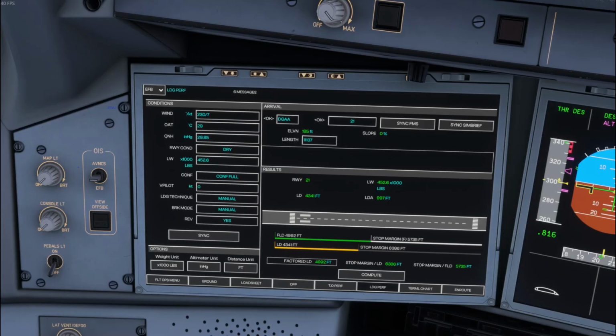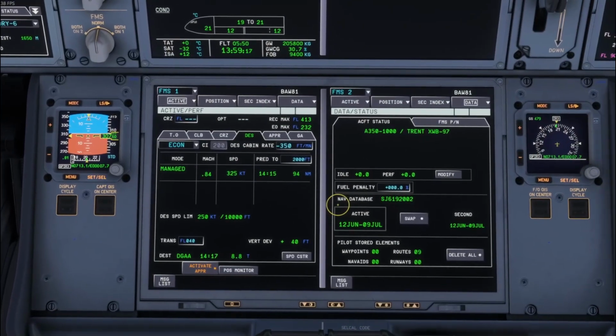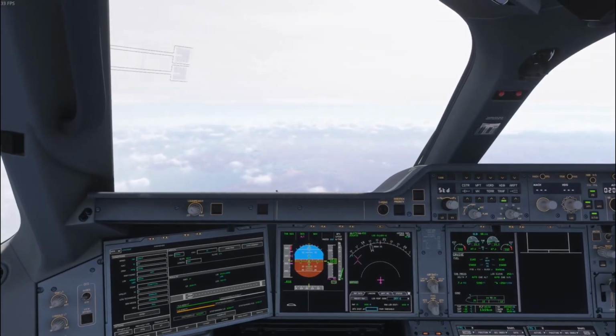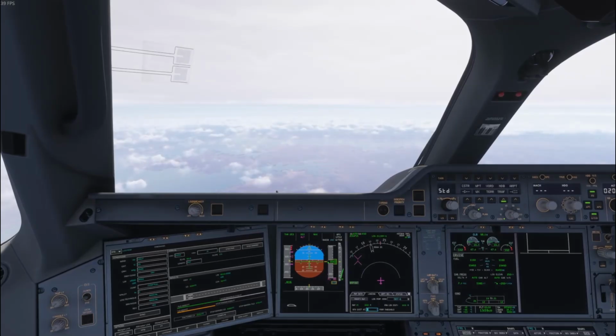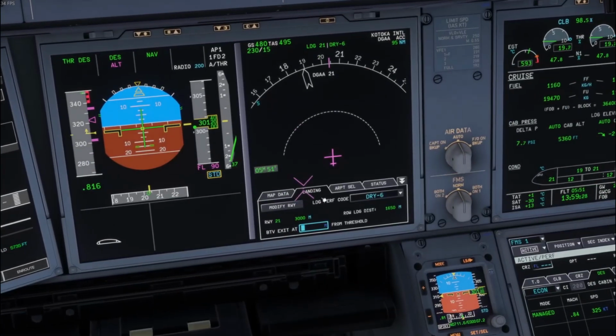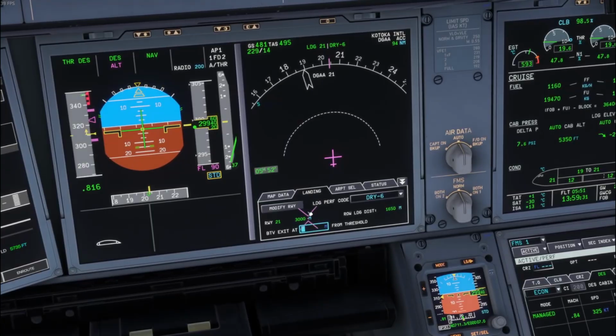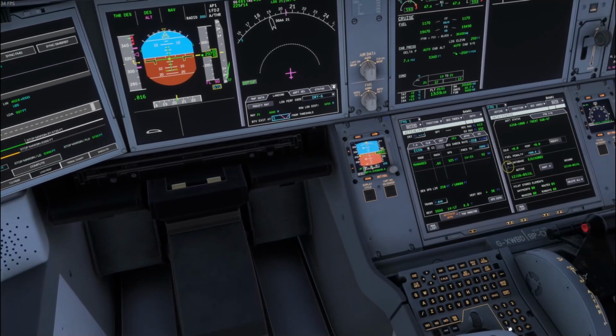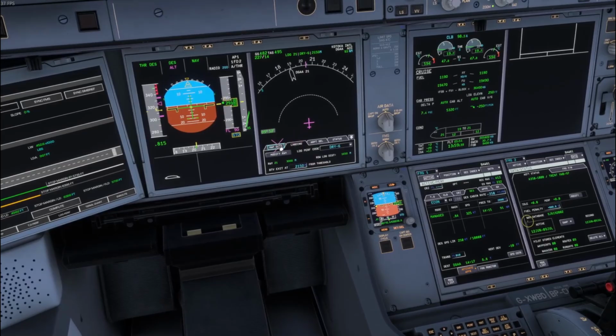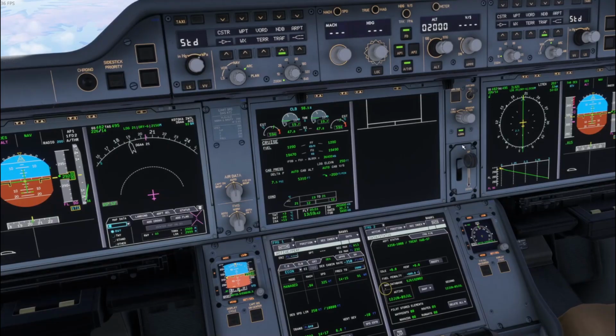So we want to stop 5735 feet before the threshold. So let me convert that into meters. It's gonna be 1748. Or 2150. I don't know why I changed that. We'll see if that works.